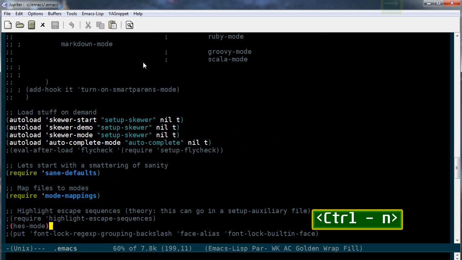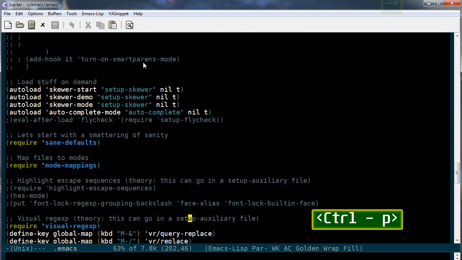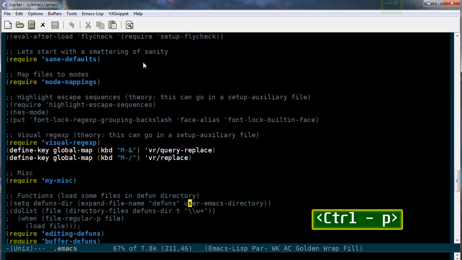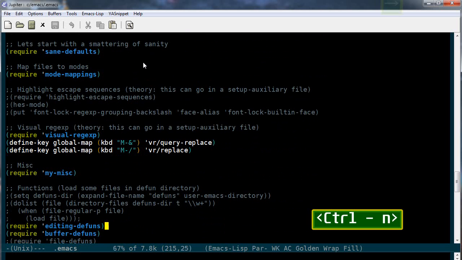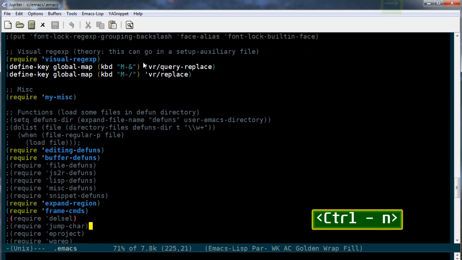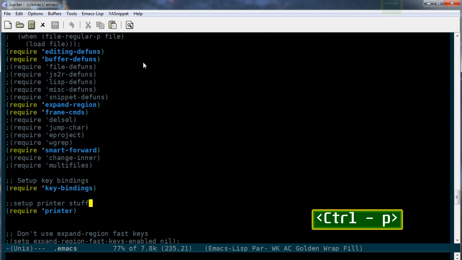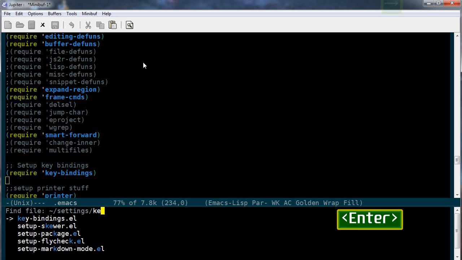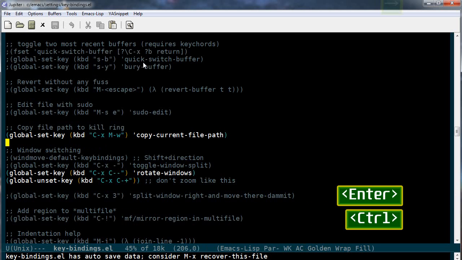So basically, here we've got some more references to some default functions and some mode mappings and some miscellaneous functions. So all of these are customizations that you can do to Emacs. What we'll do is we'll take a look at this key bindings file. It will sort of show you some of the things that you can do with Emacs.